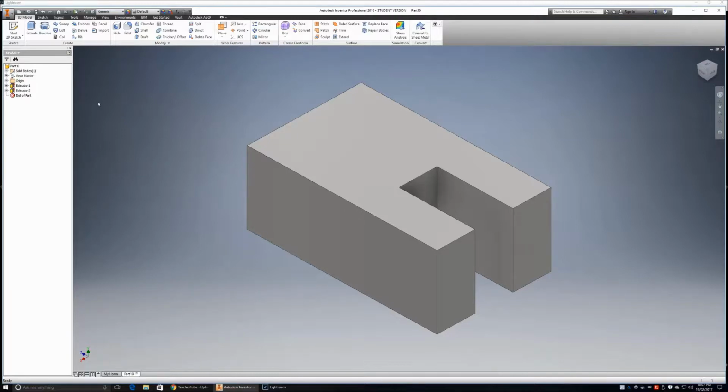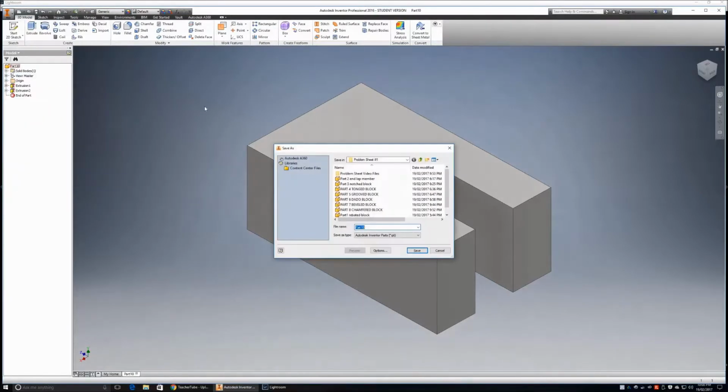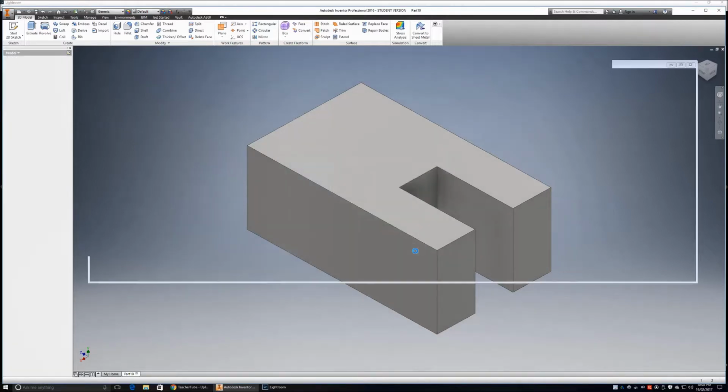So we can now go up and save this drawing. So go up to the I menu, down to Save As, and this time it's part number 9. And it's called Open Mortice Member. And save it.